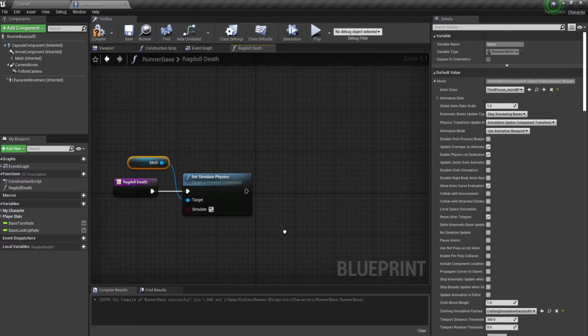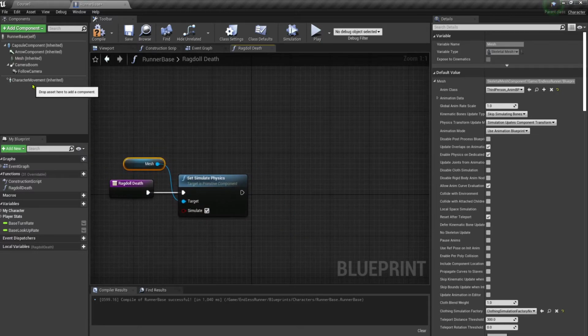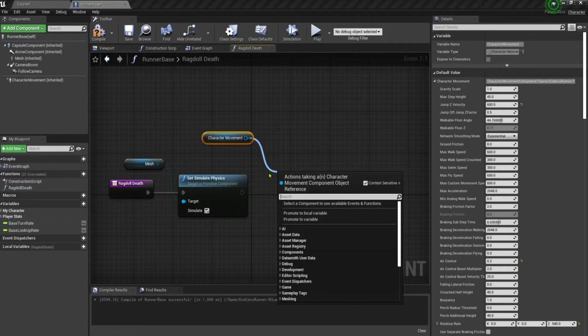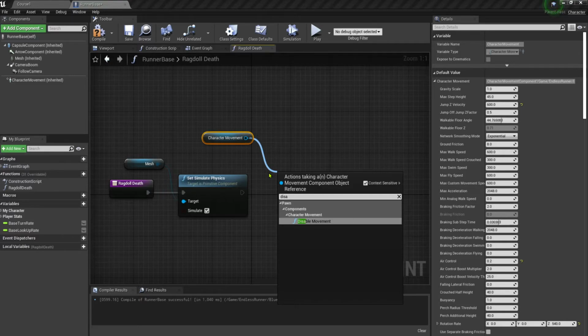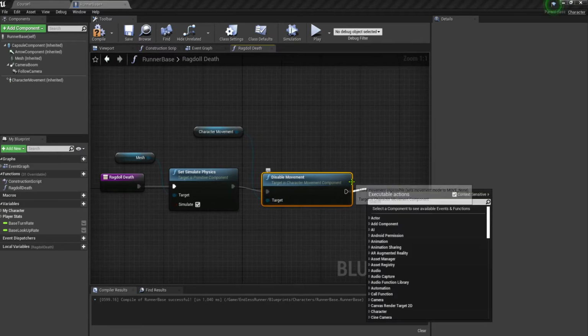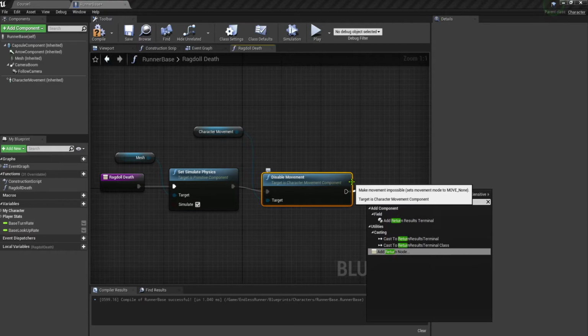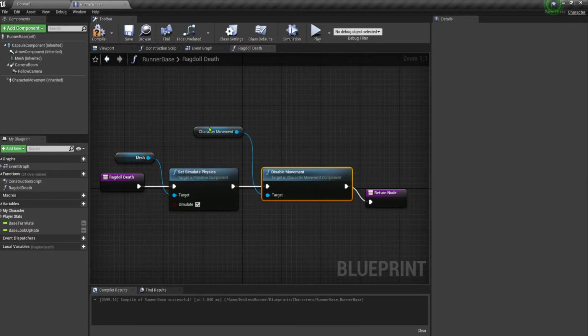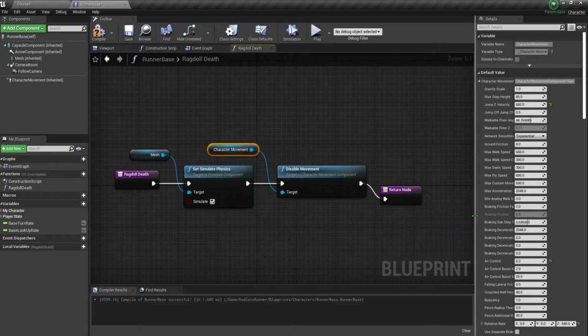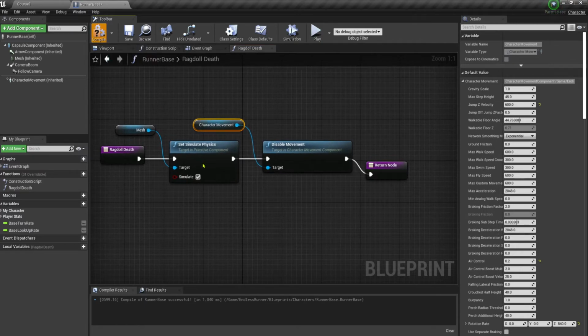Okay, and then the next thing we need to do is take our character movement, drag this out, and we're just going to say disable movement. So this will disable the movement, kind of stop everything. And then we can add a return node right down here, and that will pretty much be all we need to do for this simple little function. Okay, so we'll just go ahead and hit compile.